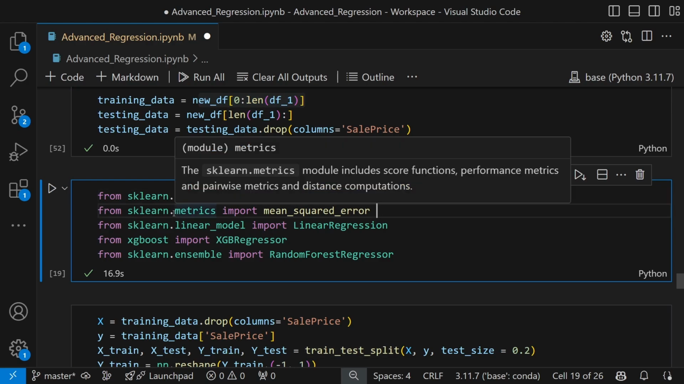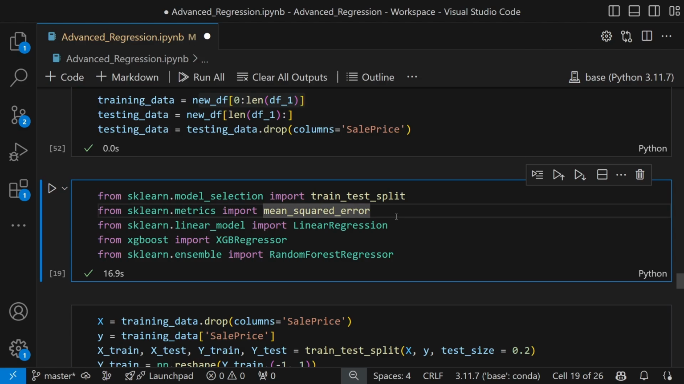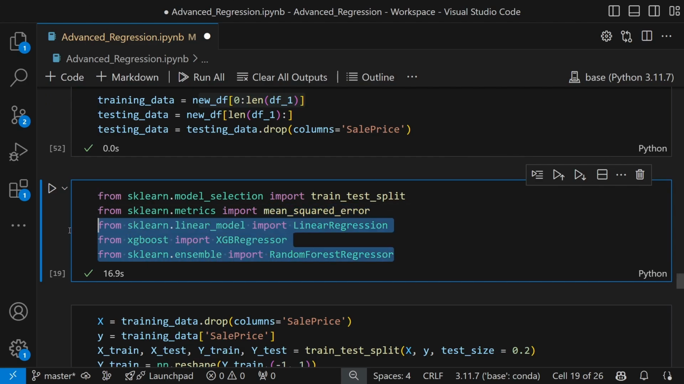All right, and then I have imported metrics mean squared error. This is the metric that I will be using to see how well a model is performing, or how badly a model is performing. You can choose any other metric as well. There is F2 score, there are many others. So I've just gone on ahead with the mean squared error for simplicity. And then I'm going to be using 3 different models and see which one performs the best.